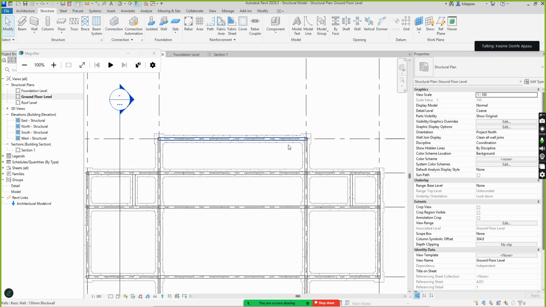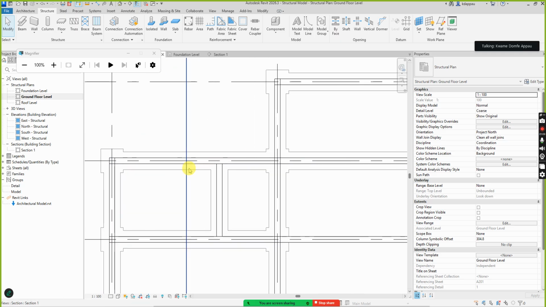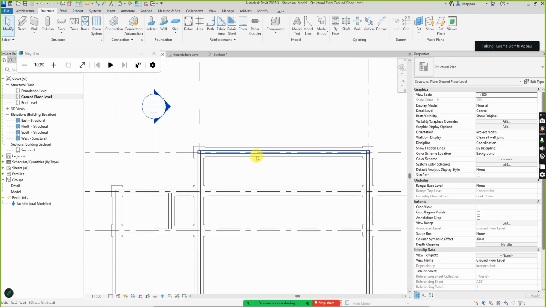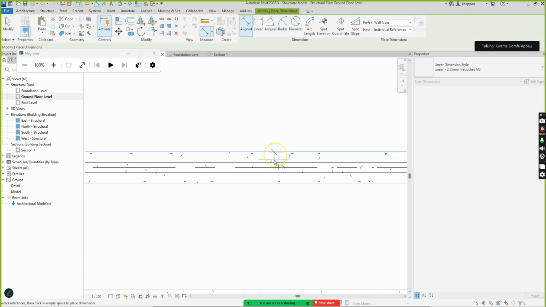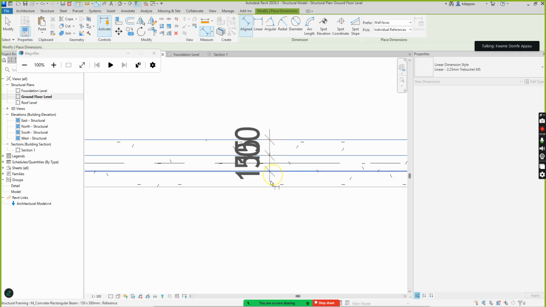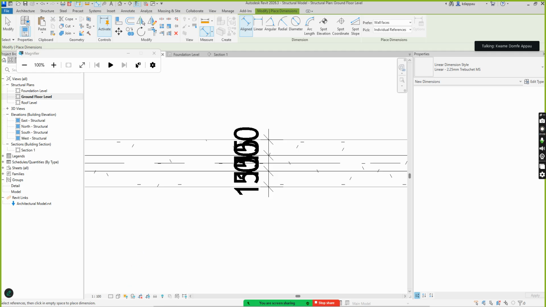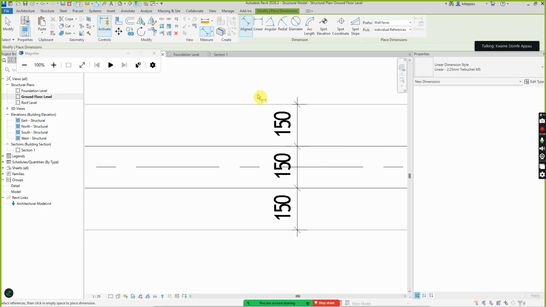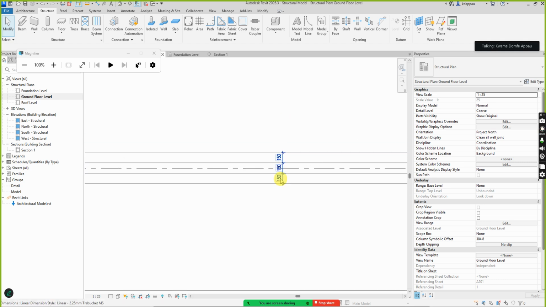So this is the structural model I'm having. The foundation footings are there. The straight footings are there. My wall columns are there. And if I want to dimension them, which we'll do later on, I can easily dimension from here to here, to here, to there. And the font size is too big. Let me increase the scale to say 1:50 for now, or 1:25 for now. Later I'll edit. So I know that from here to here is 150, from here to here is 150, from here to here is 150.